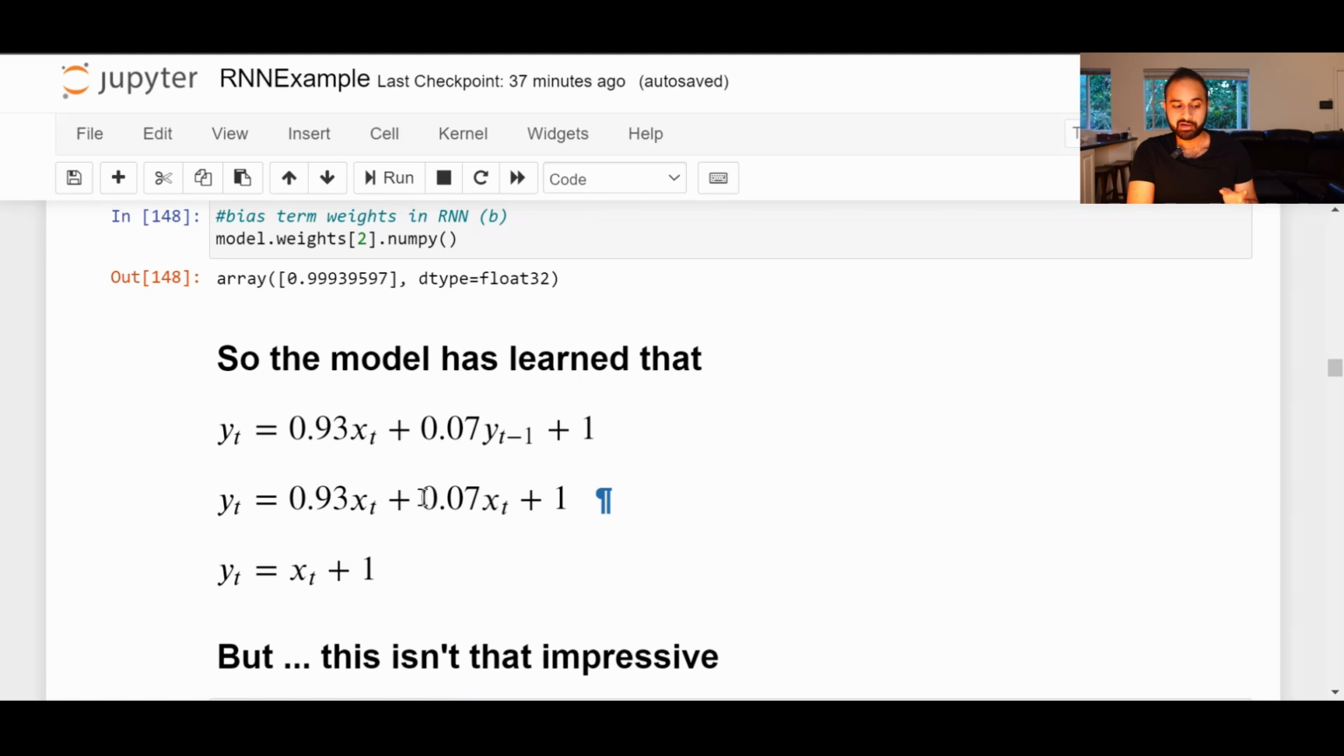Add these together, and you get that the model has learned exactly the rule of the sequence, which is y sub t, aka the next state, should be x sub t, aka this state, plus 1. Take the current number, add 1, that's your next number. That's exactly what the model has learned, which is awesome.